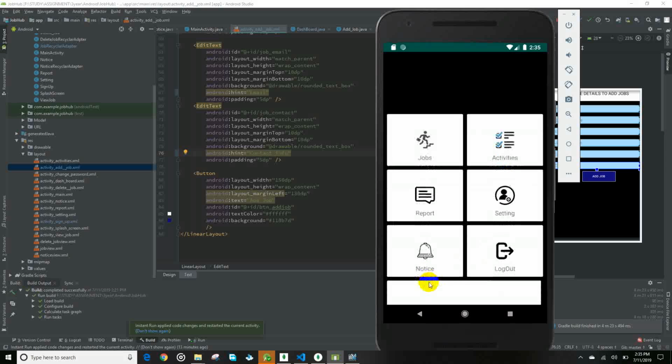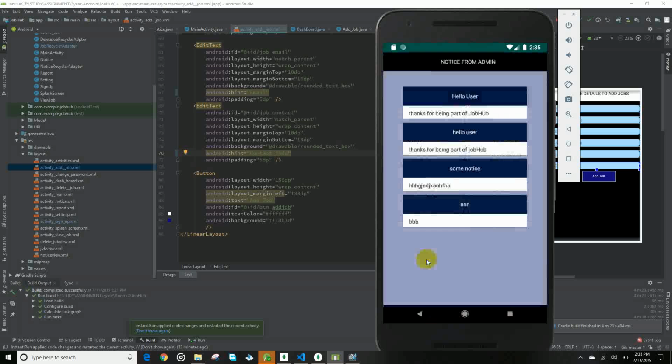After that, here's one of the important parts called notice. Here each and every notice provided by the system admin is displayed in this area, and the display pattern is a recycler view. All the posted notices are displayed in the form of a recycler view.